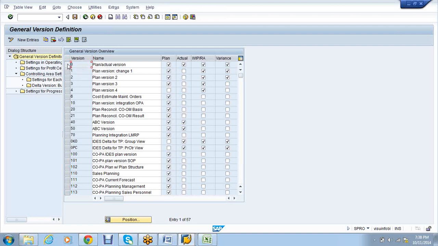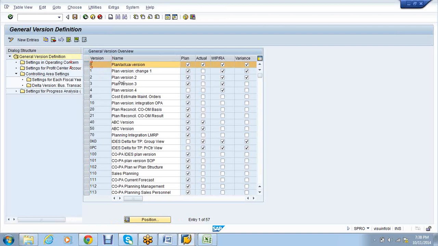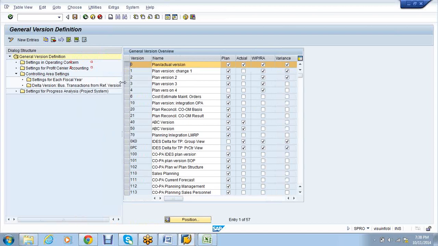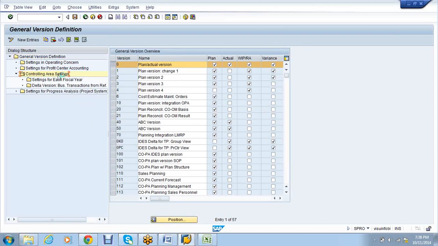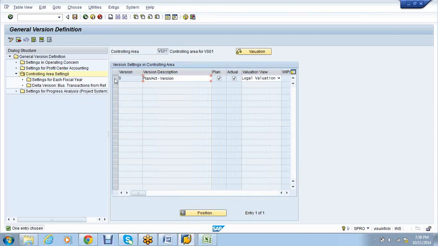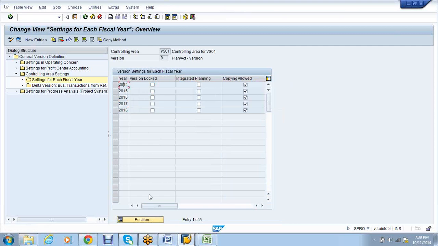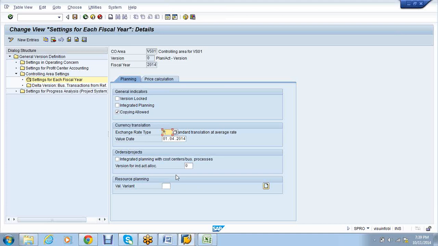Select zero version. Double click on controlling area settings. Select again zero version. Double click on each fiscal year. When you do this, automatically system will do it at a time for 5 years. Here double click on the one line item. Here we need to update one important thing, exchange rate type, which the system has already allowed. That is for your N, which we have considered as our default exchange rate.